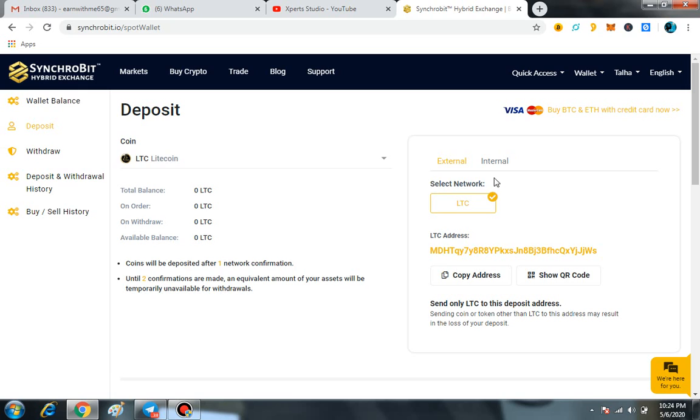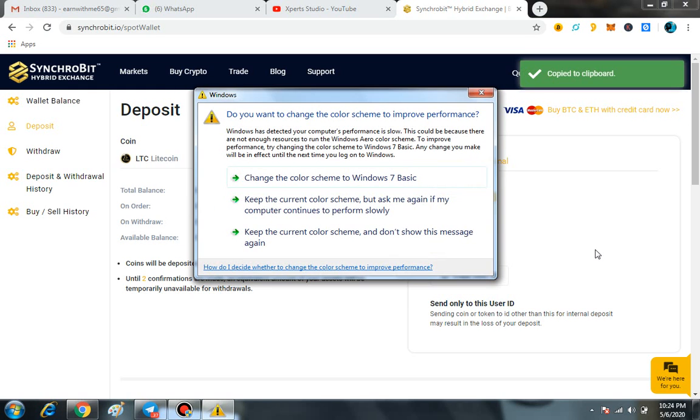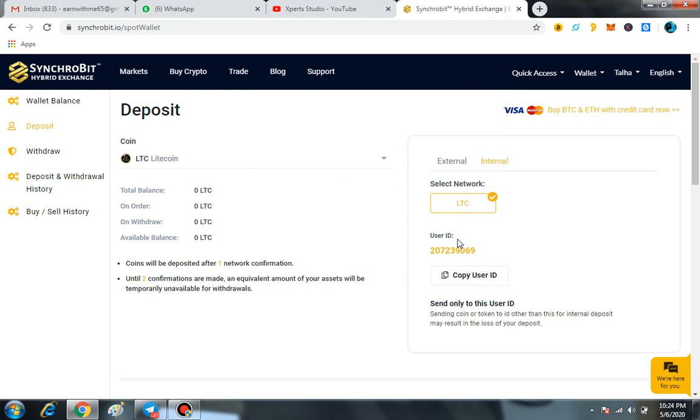Now we are going to talk about the internal. What is internal? For example, if you have two or three accounts, or if you want to deposit from another account of Syncrobit Hybrid Exchange, it is entirely easy. You just have to copy this user ID, and then you can easily send your LTC to this user ID. That will be entirely appreciable, and it is entirely free for you to deposit that LTC.